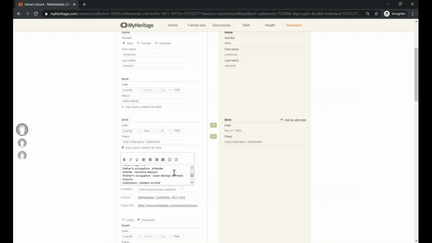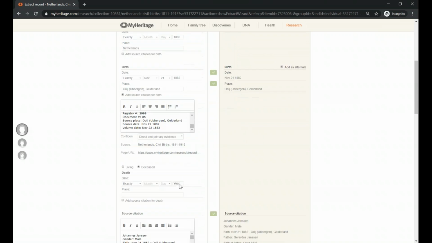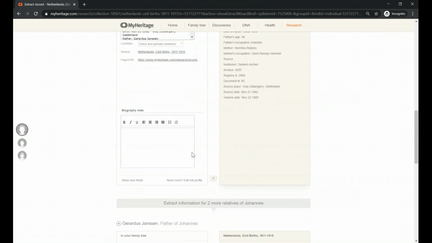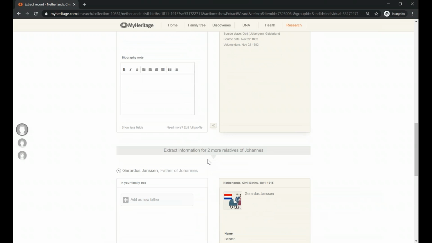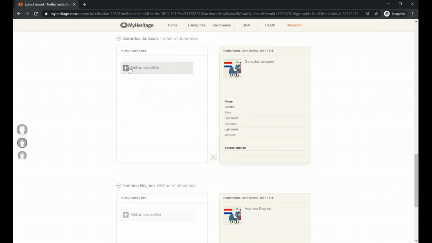You can see always, you're going to see where this is coming from. You're going to see the source, and you're going to see the URL where this information is coming from. If I keep going down, I will have also an option to add notes right away to my person. And if I keep scrolling down, remember that I had new information about a father and a mother. Well, I can add them to my tree right from here.